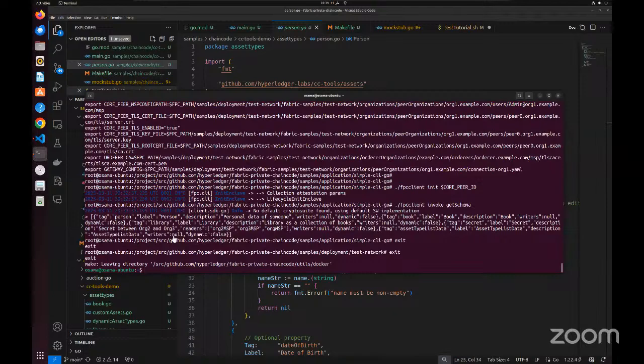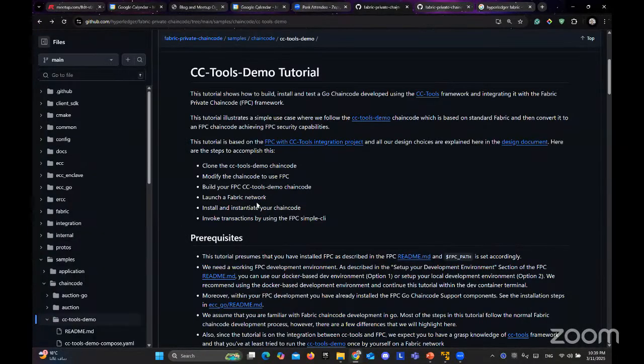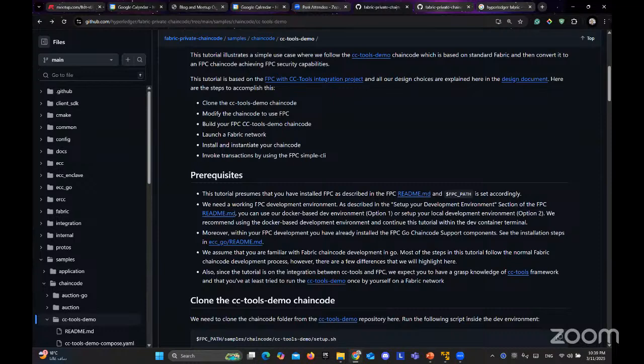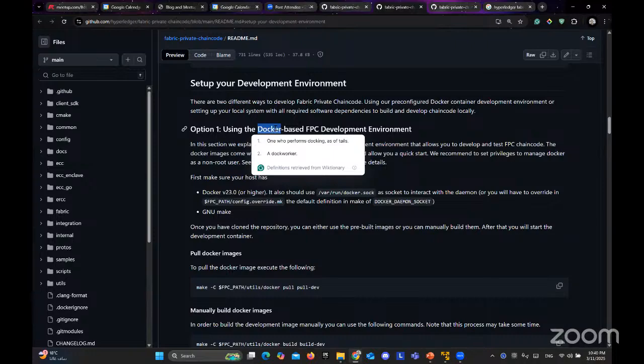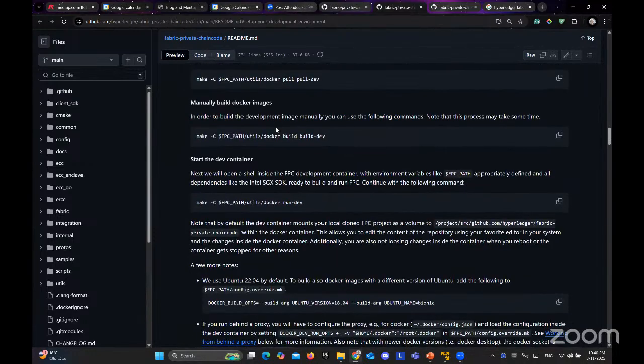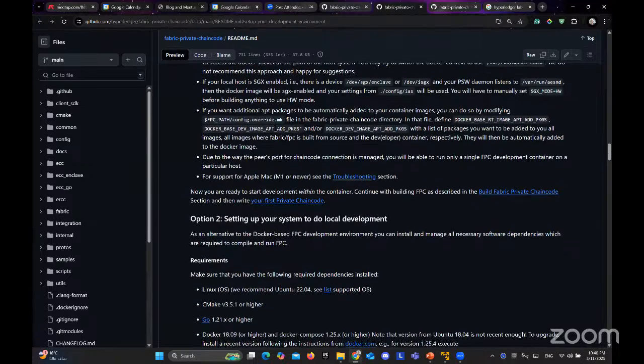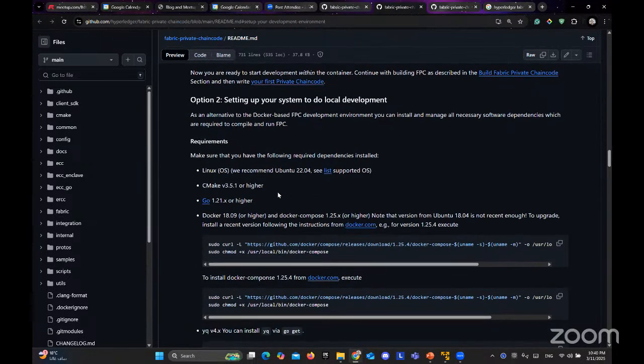And also a note, because you asked, all the steps in the tutorial are required to run inside the dev environment. You should not run it outside unless you go for option 2 here. The prerequisite section requires you to follow the tutorial by FPC on how you set up your development environment. There are 2 options: use a Docker-based development environment, which we have been using all this time. Option 2 is that you install all FPC components and set up the system in your local environment.